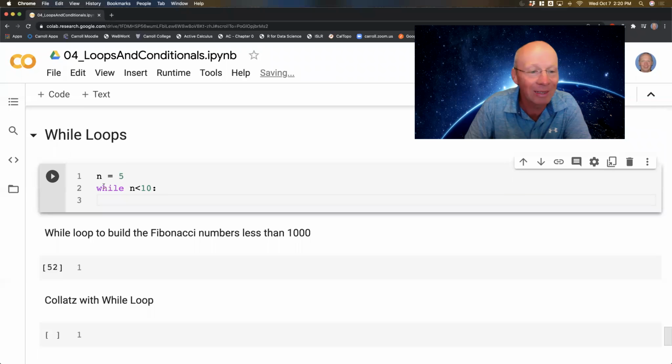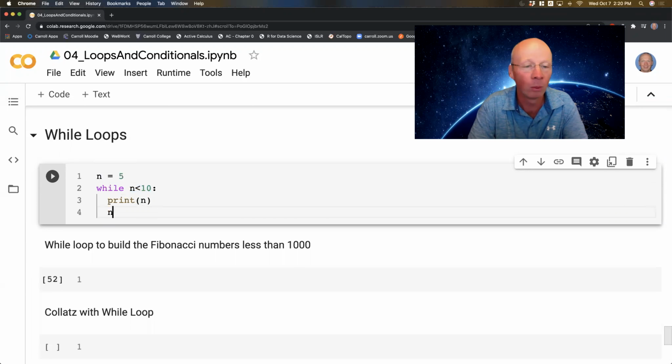So what this does is say, hey, if I see the word while, I'm going to check if that returns a true or a false. Now, in this case, when I send in a 5, it's going to return true. So I need it to do something. I'm going to print the n. And then I'm going to increment it, plus equals 1.